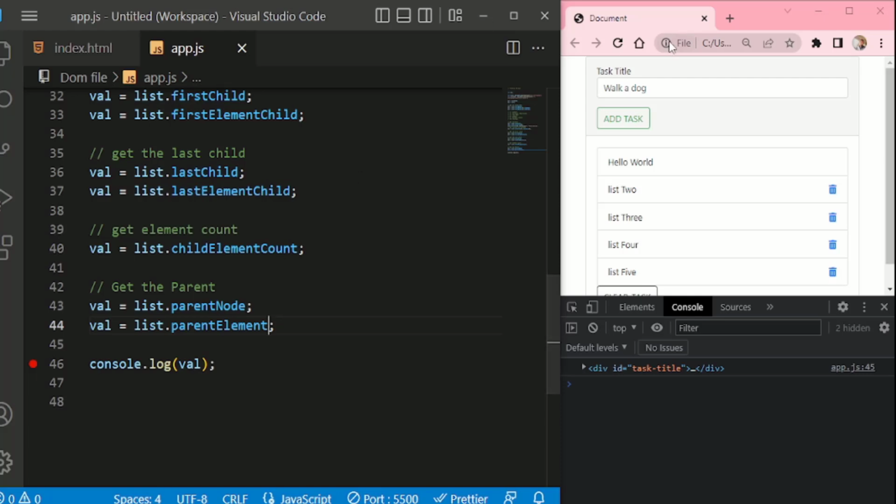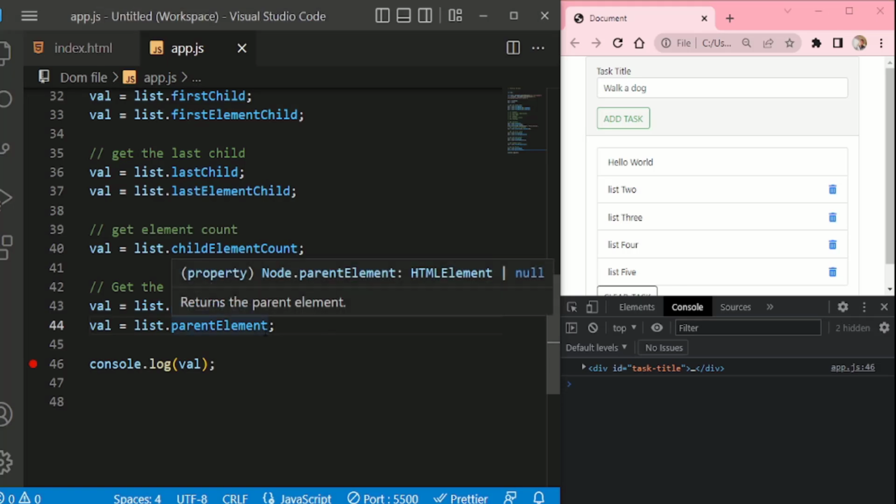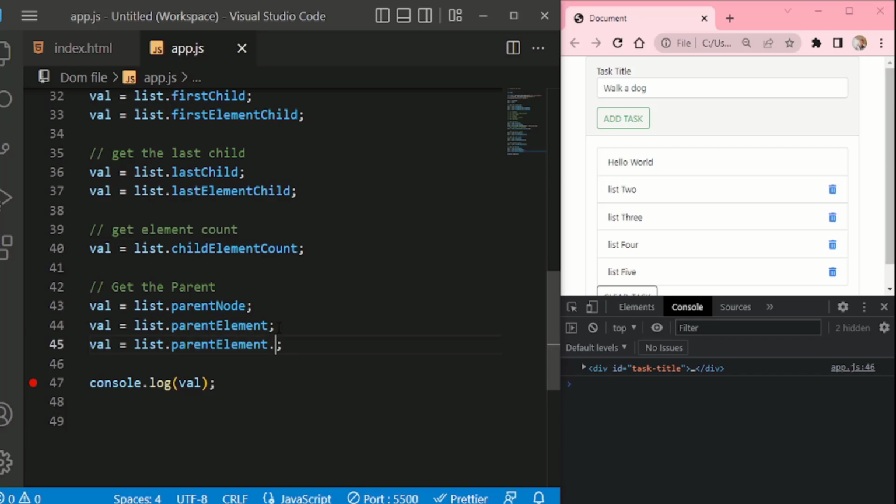All right, parent element basically gives us the same result. Now we can also get the parent of parent. Dot parent element again. Now let's see what that gives us. Now it gives us the card body.